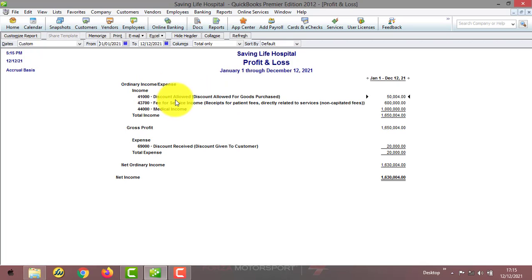Now the income shows discount allowed, because that was the discount given to the company by the vendors. So it's an income to the company. The fee for service income, we have 600 from previous postings I've been doing. Then the medical income, that's from the surgery, it's an income. It has 1 million gross. Then discount received, the discount that the company gave to the customer that did the surgery, is an expense, so it's 20. So this is the net income.